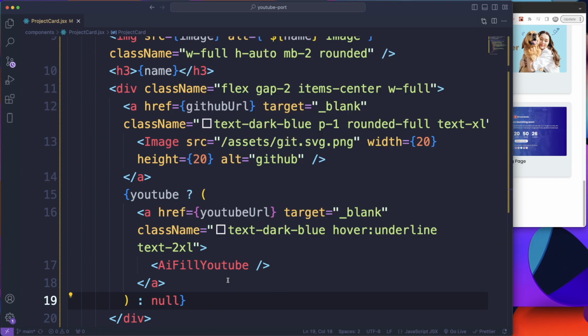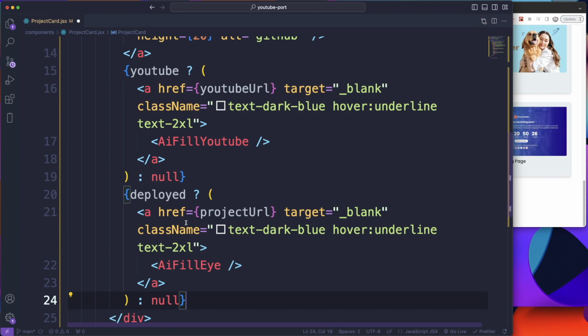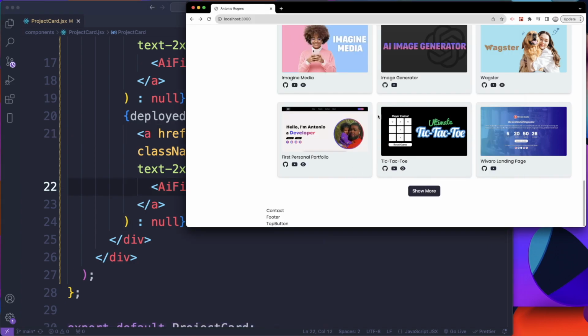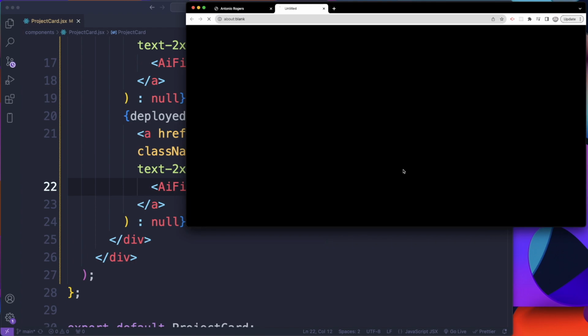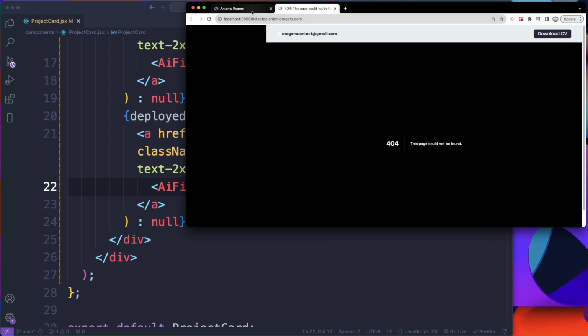But yeah, that's that. All right, and the next one is deployed. So this is if it's deployed or not. Right under the YouTube, we did deployed. If it's deployed, it'll show the little I symbol, and you can click on it, and href will be the project URL. This is another optional thing you can add to yours as well. So some of these are deployed. If you click on this tic-tac-toe, it'll take you to the tic-tac-toe game that I thought would work.